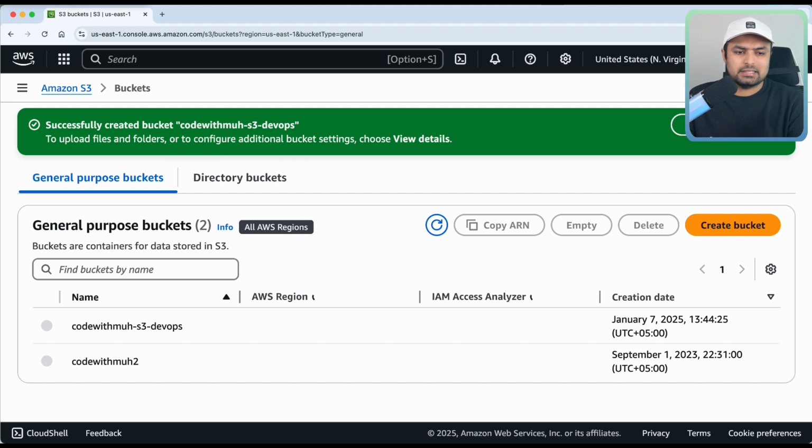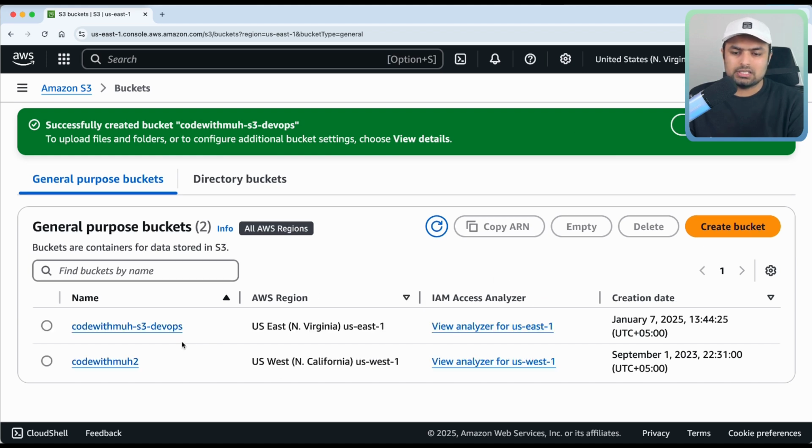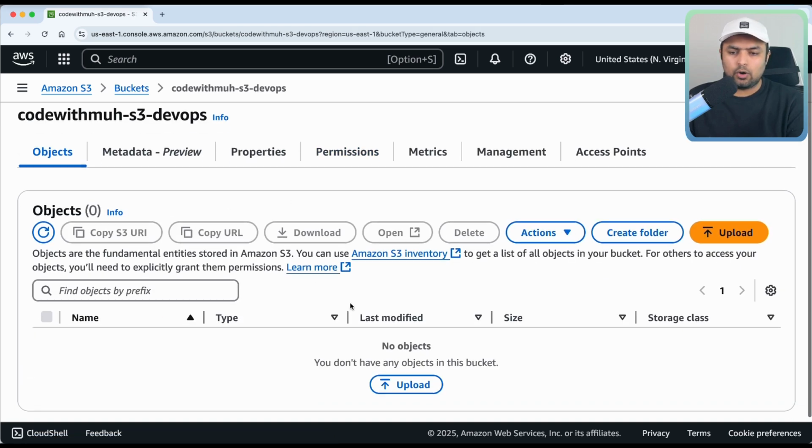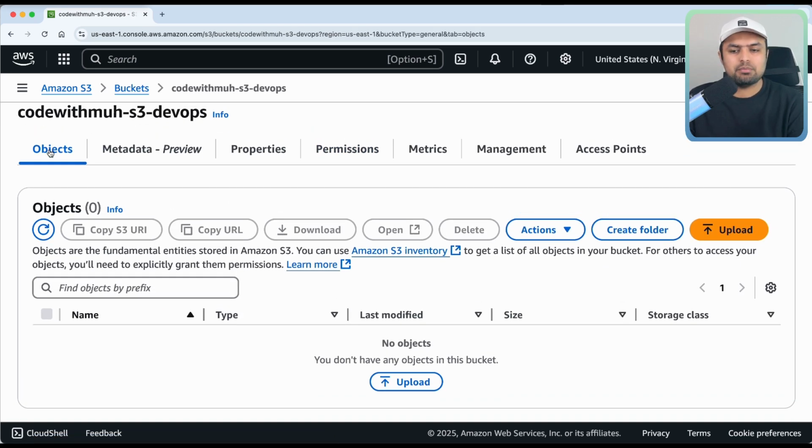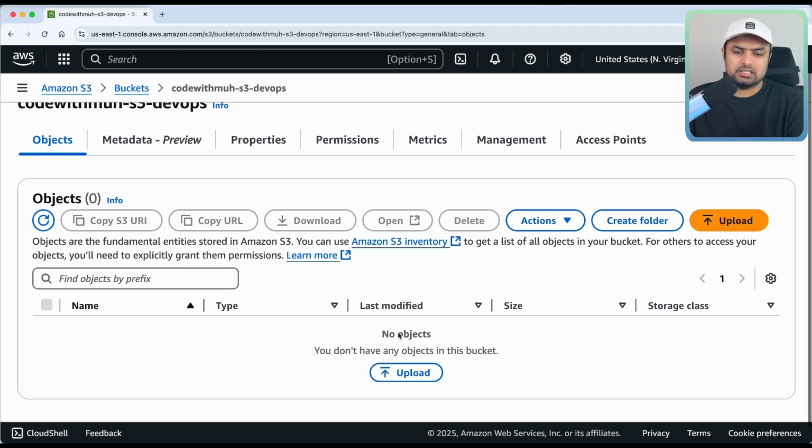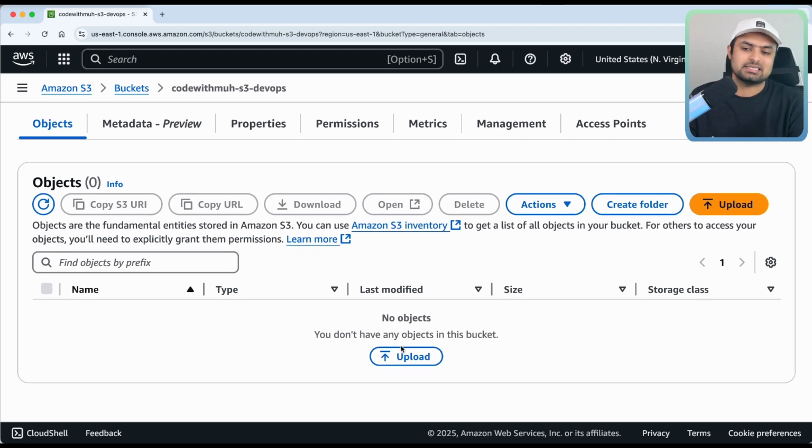When the bucket is created, you will see your bucket, and it is created in this region. You can also decide which region to create it in. We will also learn that. So just click on your bucket. On this page, on the objects tab, you can see we don't have any objects inside our bucket.